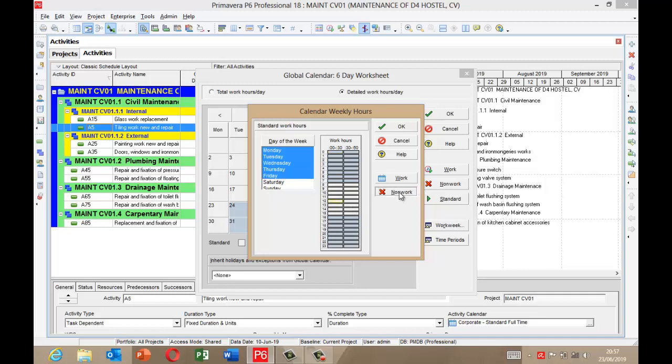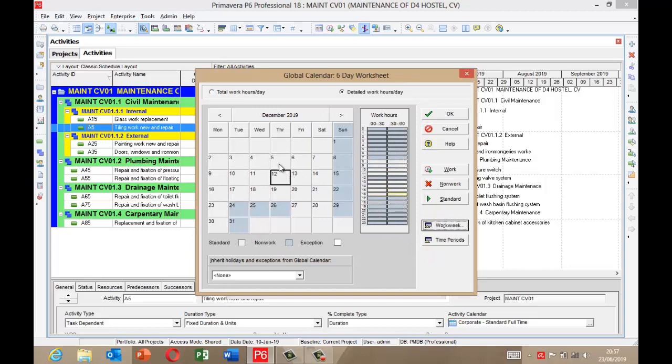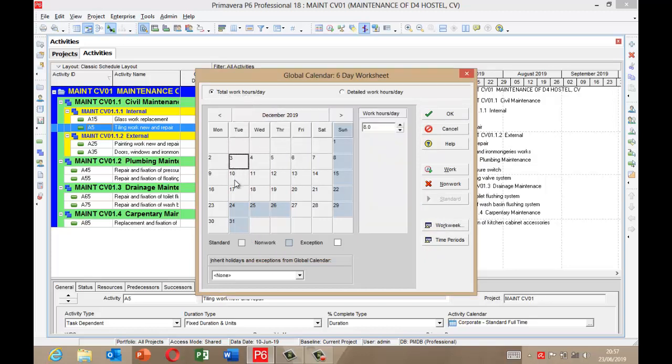Non-work, then work. Alright, click OK. I still maintain my 8 hours per day. And my Saturday I still maintain my 5 hours per day. Okay, but I've included break time. But initially there was no break time. Look at it.